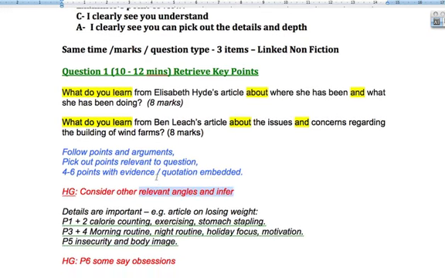So the key points again for doing this, remember, it's always going to be 8 marks. You're always going to have to explain what you have picked up, so you're retrieving the key points. 4 to 6 points are all you'll need, and always use quotations and try and embed them as much as possible. And for the higher grades, try and consider other relevant angles and what you can infer from this.